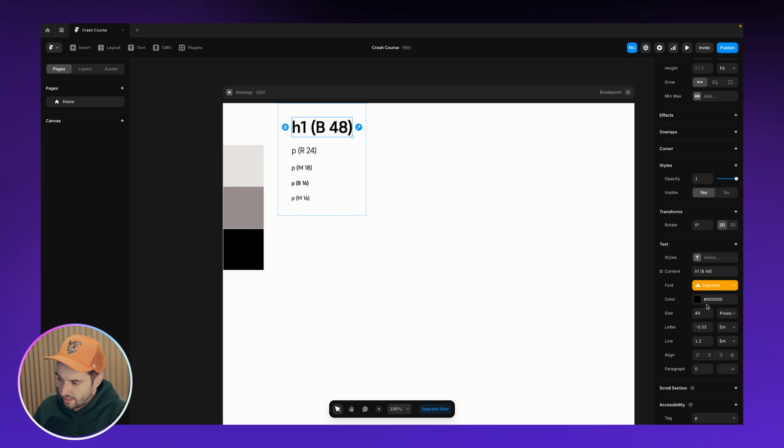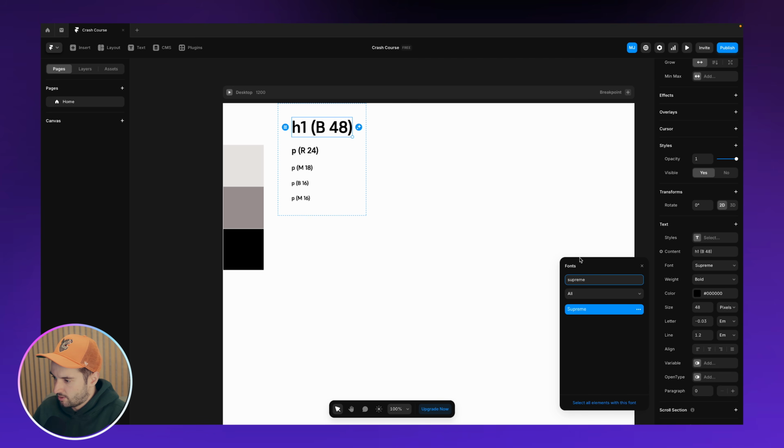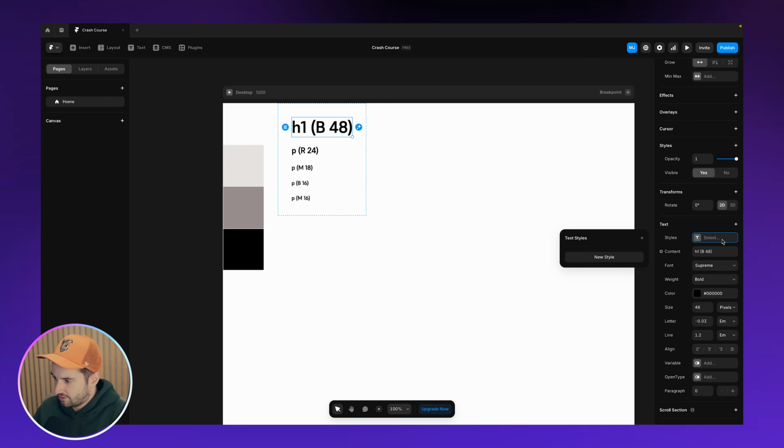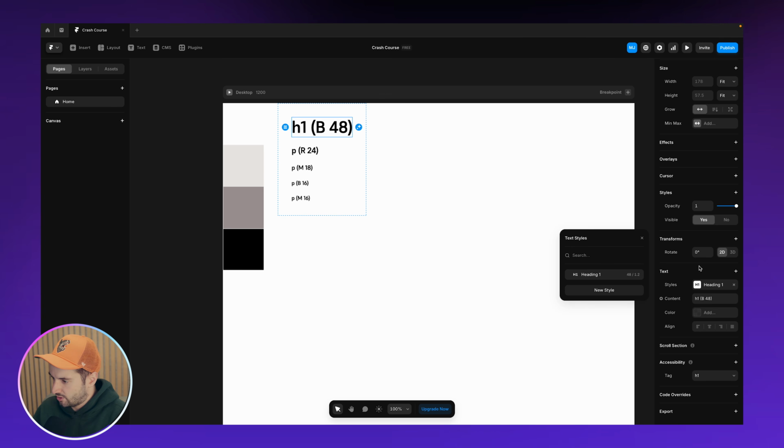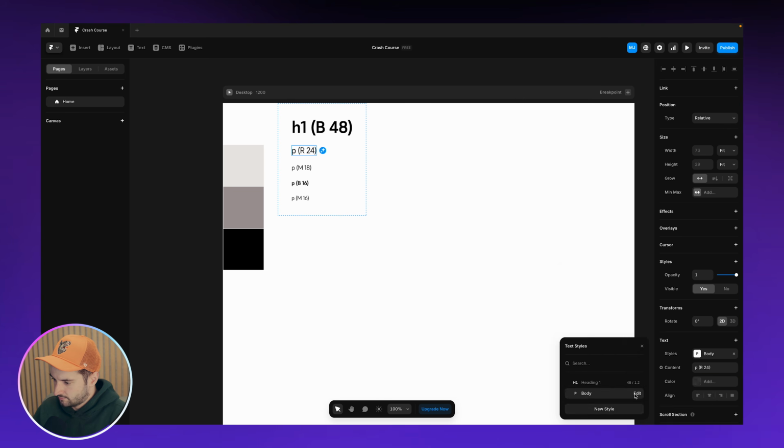So it actually brought in the exact same properties as in Figma. It says this font is missing, although it does exist inside of Framer. But I'm just going to go to the styles here and also just hit new style. And for the first one, it's a heading, so we'll make sure that's an H1. But for the rest, these are all going to be paragraphs.